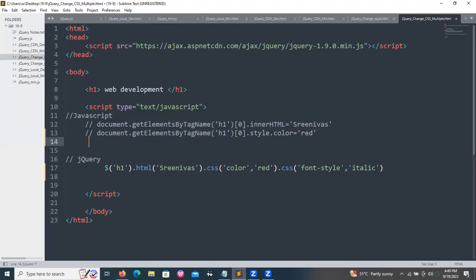But in JavaScript, how do you write a font property? Document.getElementsByTagName of the tag h1 of 0 dot style dot. Here we need to use camel case. Please observe, in JavaScript, if you want to change font style, you need camel case: fontStyle equals italic. Why camel case here? Because fontStyle is a property of style.